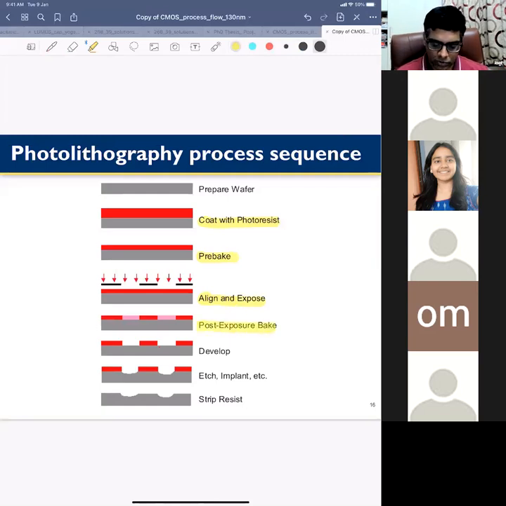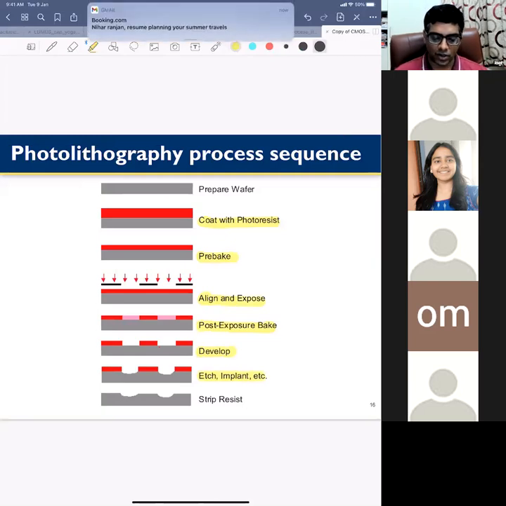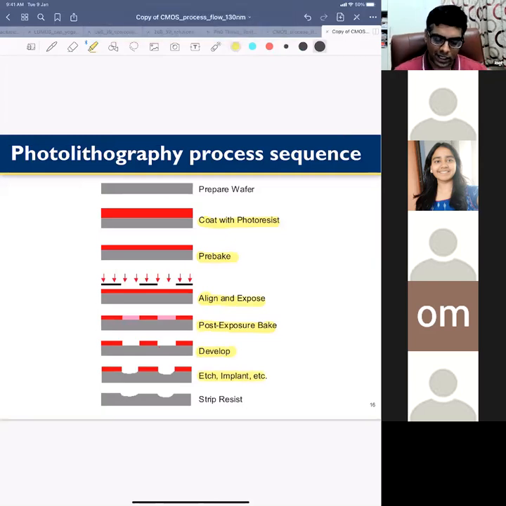Then you have a post exposure bake. Then you develop, which means the portion of the resist that is exposed can be easily removed. Once this portion is removed, you can do whatever you want in that unmasked region. Then you strip the resist once you have done your processes. This is the photolithography process.